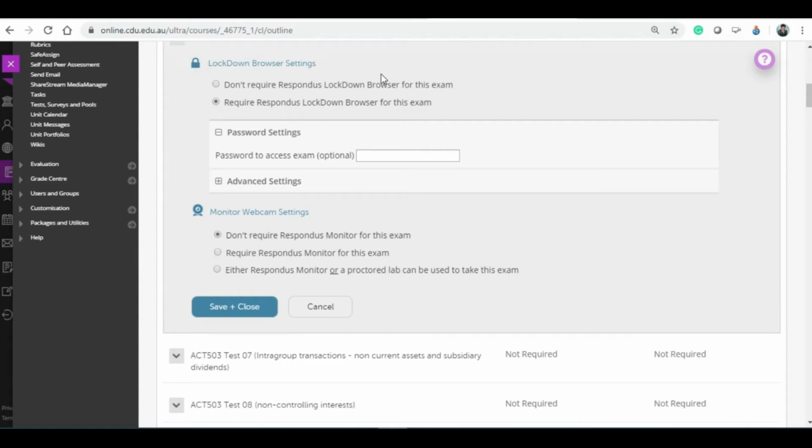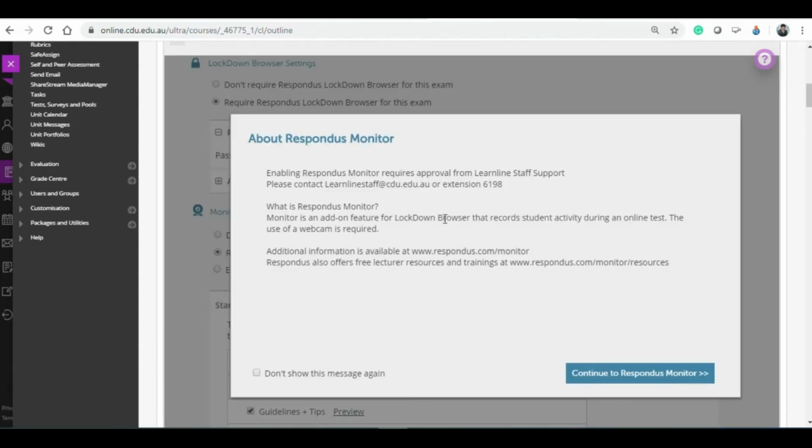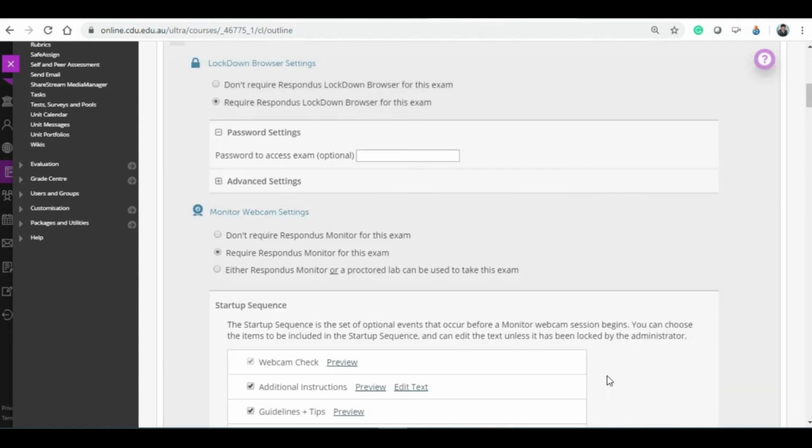The lockdown browser will lock everything else before accessing the exam, but it will not show who is taking the test. So if it is a proctored environment, it is okay. But if it is a non-proctored environment, then you want to see who it is, and so you would want the Respondus Monitor, so that there's a camera.